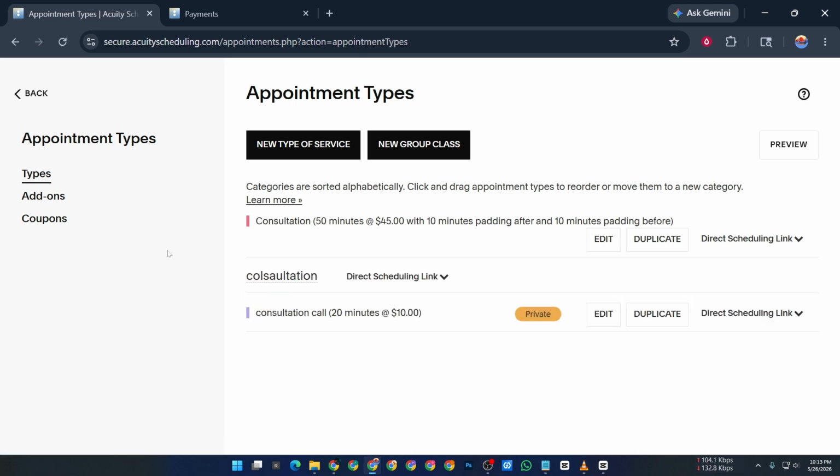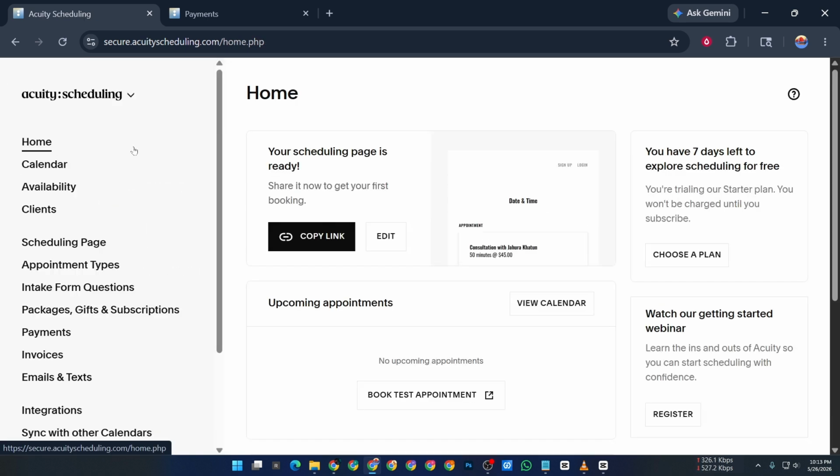If needed, you can also reorder services so the most important categories appear at the top of your booking page. Once everything looks correct, save your settings. And that's it. You've successfully added and organized categories in Acuity Scheduling and made your booking page more user-friendly.